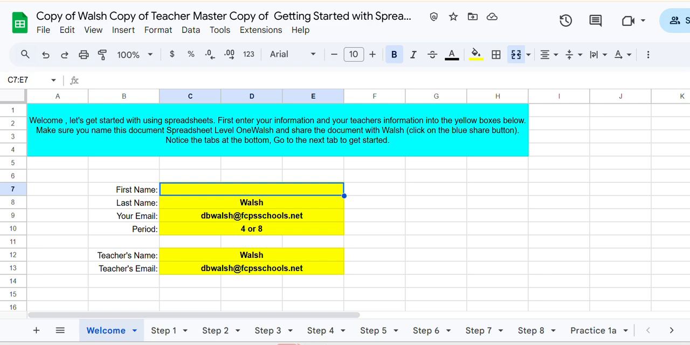Getting started with spreadsheets. Okay, so the first thing it says is welcome, and I want you to pay attention to this blank right here. It says let's get started using spreadsheets. For all of these, you're going to follow the directions and type the data into the yellow cells. For here, I have all my information. If you don't have this yet, it's there for you.